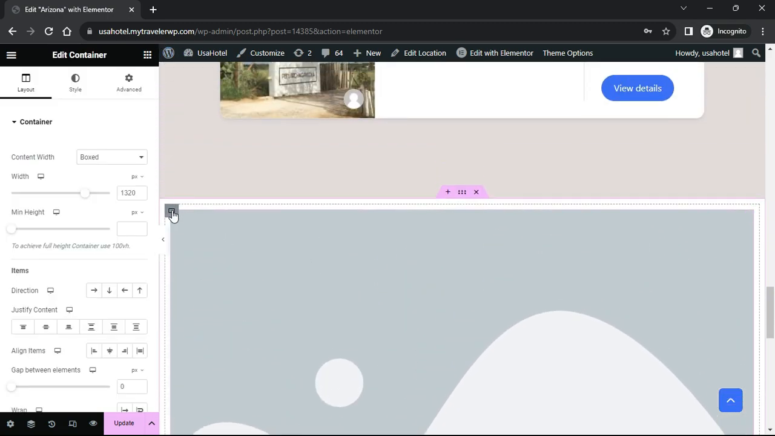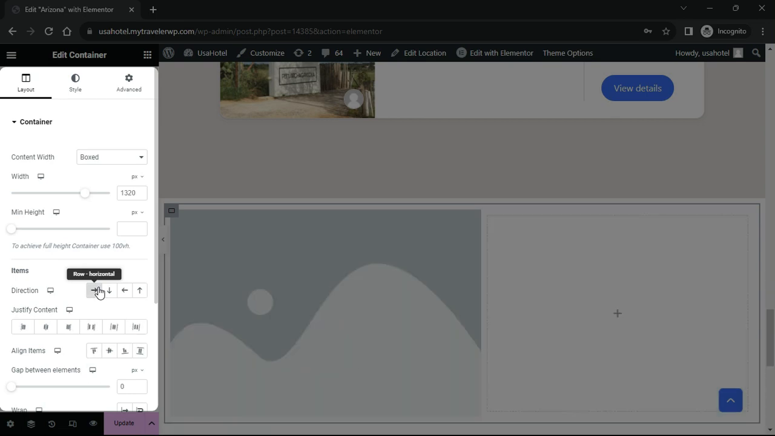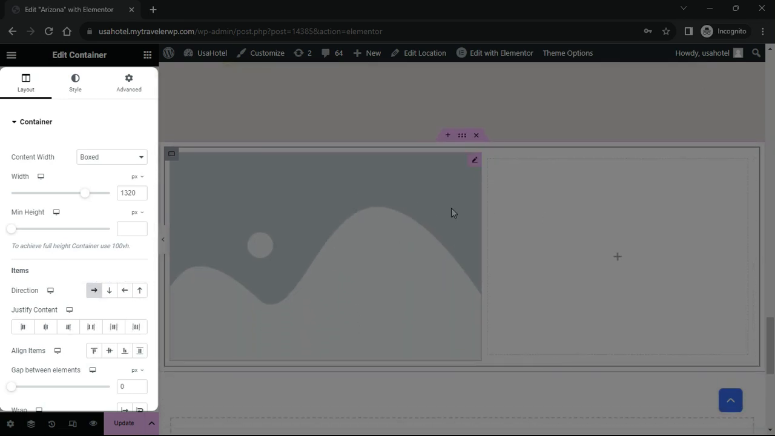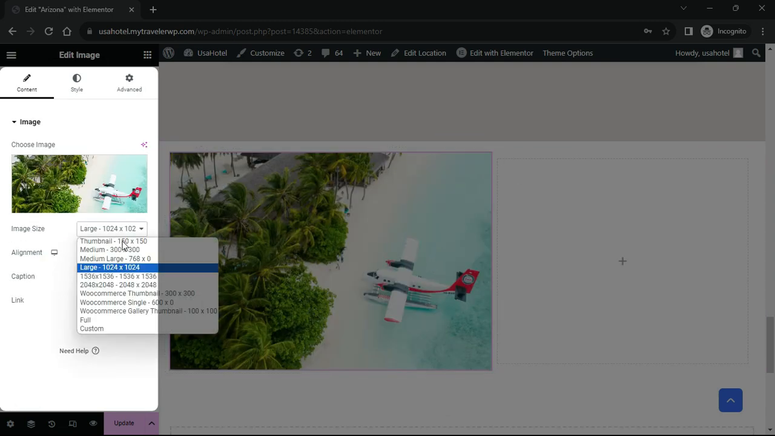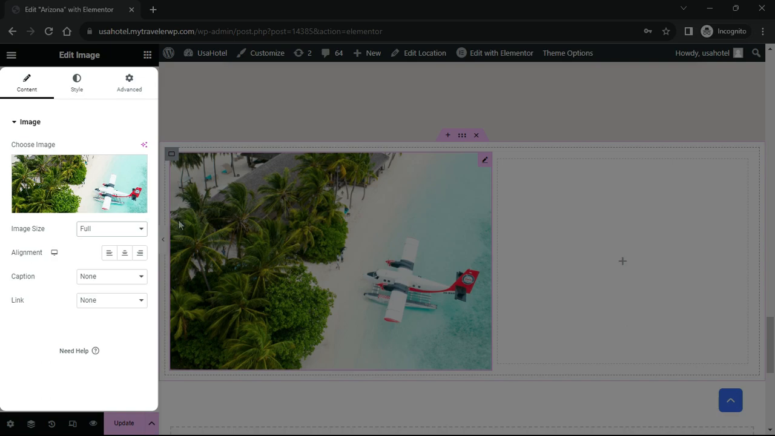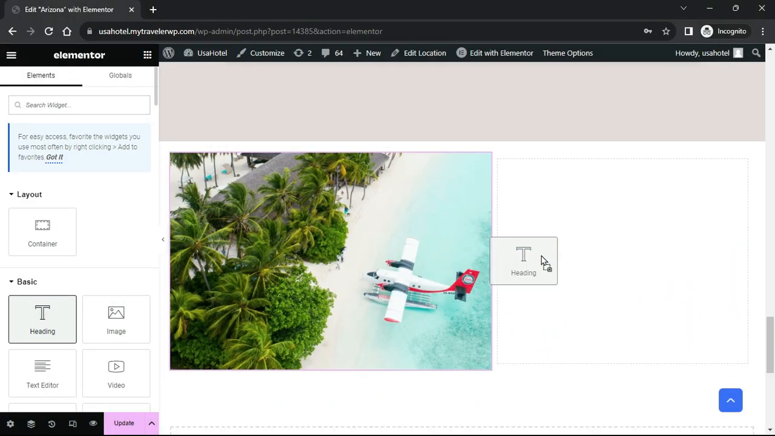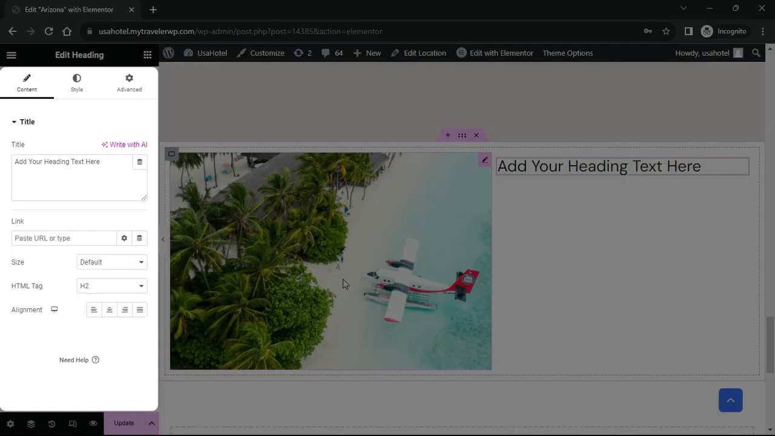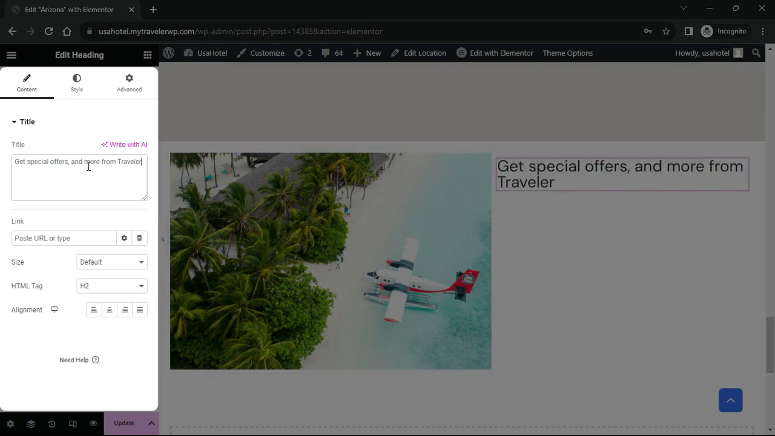Click on the second container and split its content into 2 columns. This arrangement will place the image on the left and the third container on the right. You can upload an image and adjust its size to full for optimal display. On the right side of the second container, you need to add the heading that encourages users to subscribe to your email list and make sure the heading is centered.